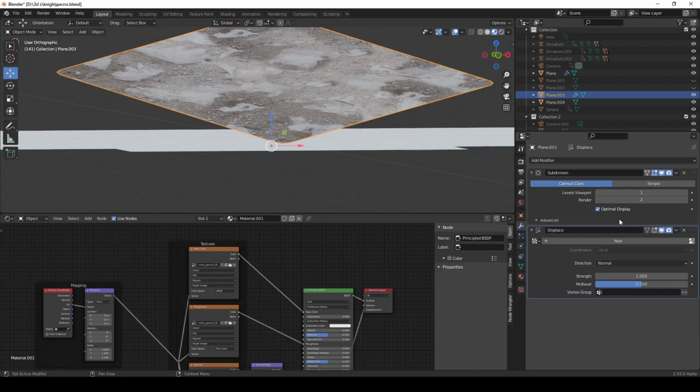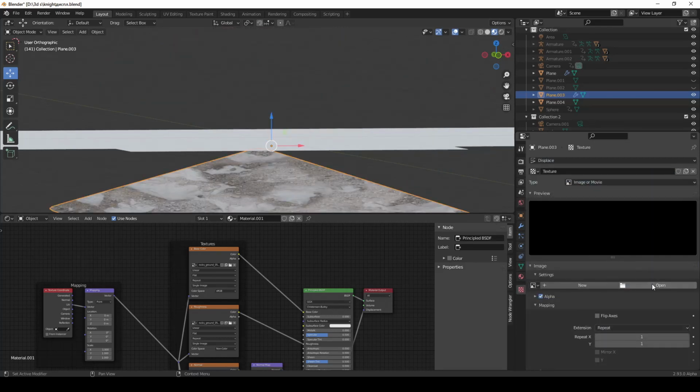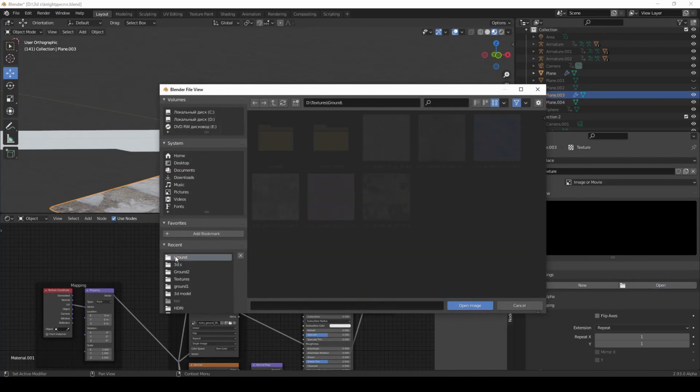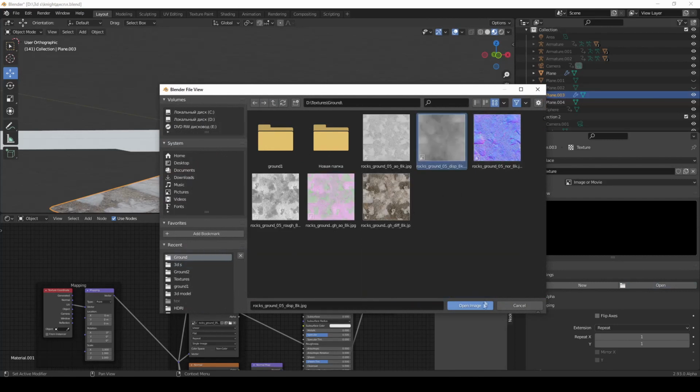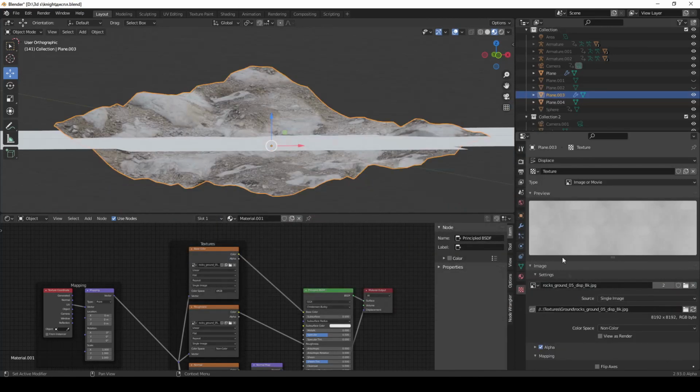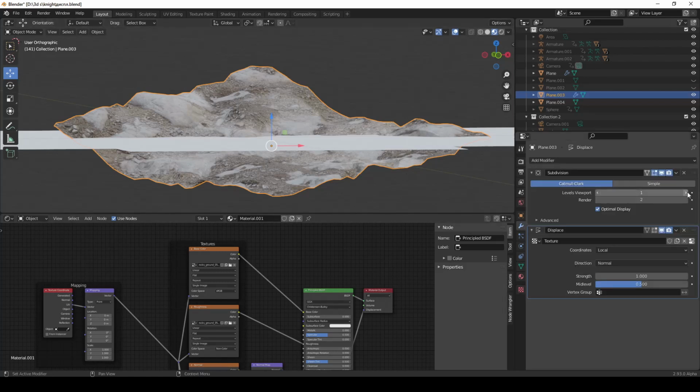In the displacement modifier tab, select the item new texture and on the texture tab press open to load the displacement map. Voila! Our plane is extruded, but not too pretty. It still doesn't have enough subdivisions. And to make it more, let's go to the subdivision modifier and set the viewport rendering to 4 and final render to 5. That's much better.